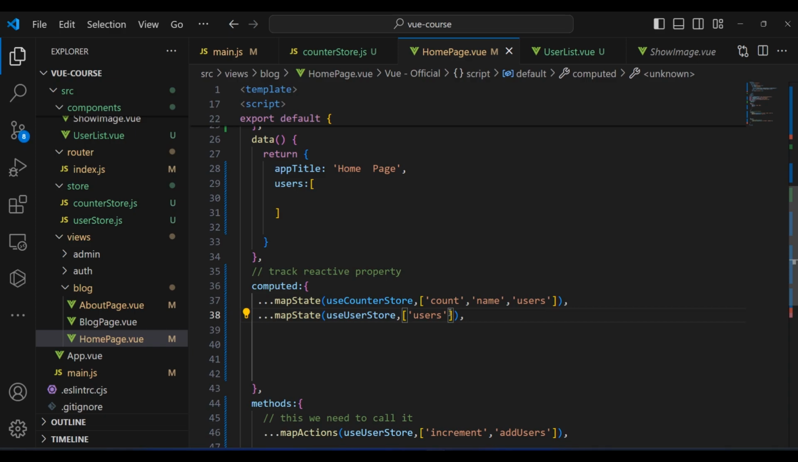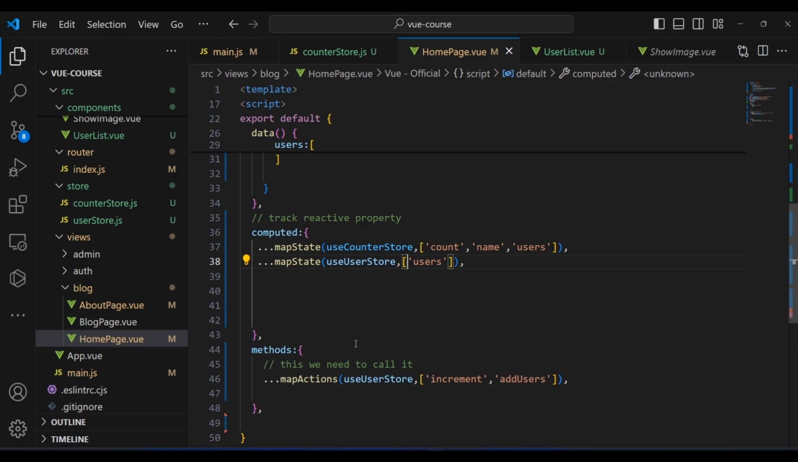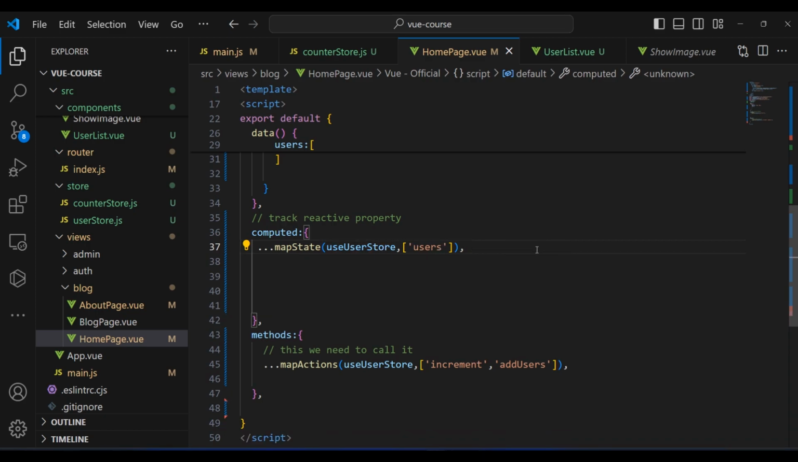And that's how it works, guys. If you have 5 different stores within your store folder, you need to create 5 mapStates, one for each, as well as for the mapActions. Now we need to remove the first mapState because we are not going to use it anymore. And then let's see what we get in the browser.